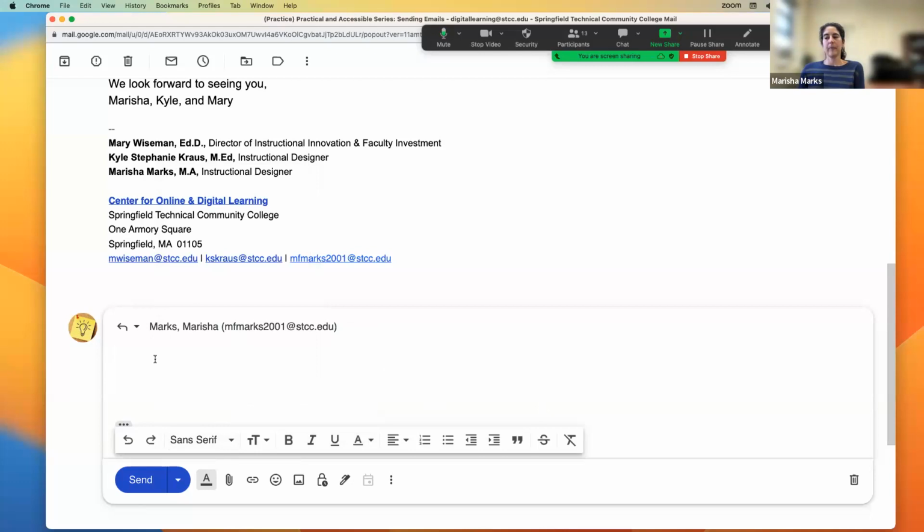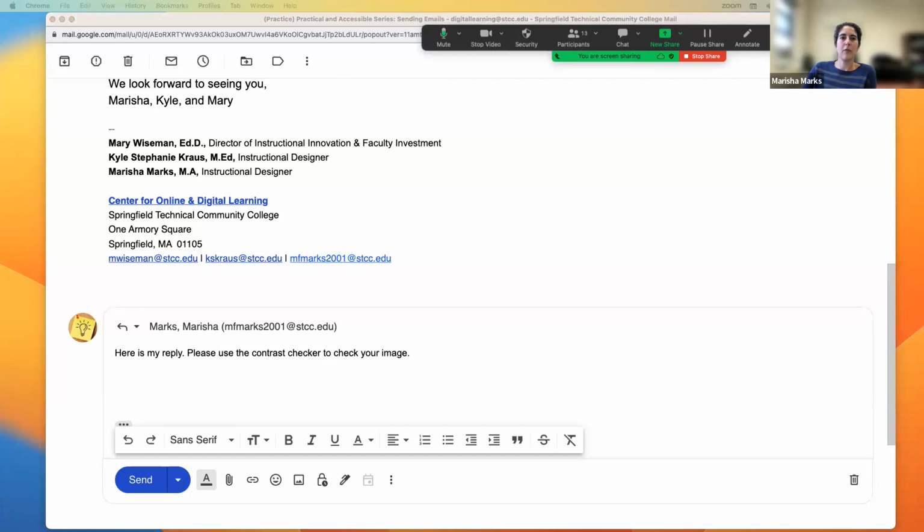So I'm going to type some text. Here is my reply. Please use the contrast checker to check your image. So I want to give somebody access to the contrast checker. I want to give them a link. So I'm going to say, please use the contrast checker. And now I'm going to grab the website for the contrast checker. I'm just copying the URL for that, for the web address.